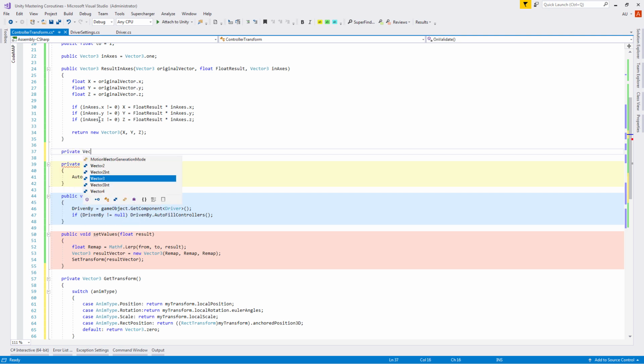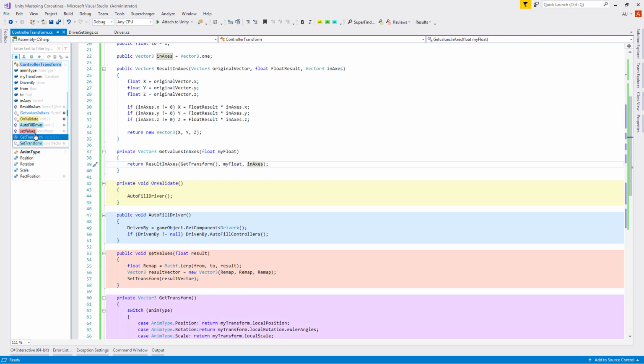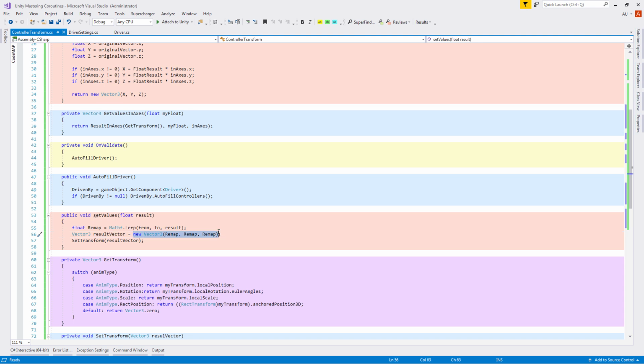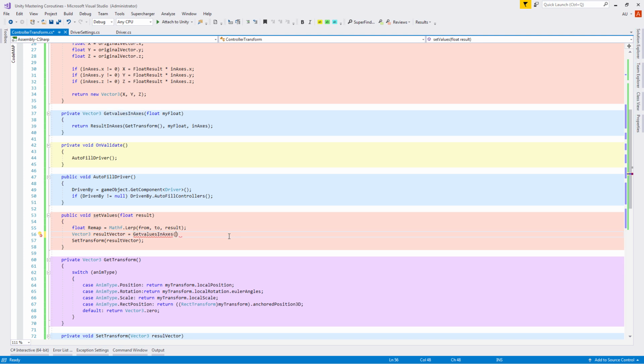Let's create last method, private Vector3 GetValuesInAxis with a float parameter myFloat, which will be just returning our ResultInAxis method with GetTransform for original vector, myFloat for changing the value, and inAxis parameter for specifying the axis we want to change. Let's change the colors. And last thing we need to change is our result vector, which now equals GetValuesInAxis, now with the remap parameter.